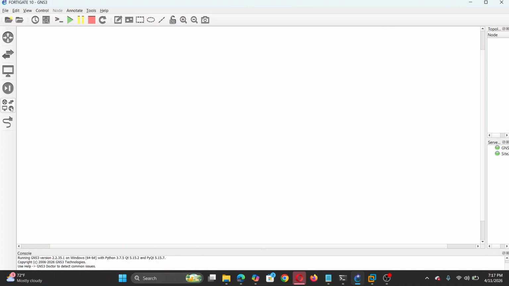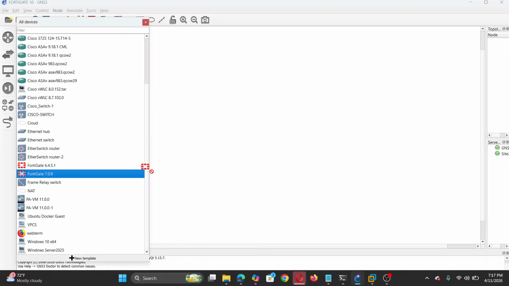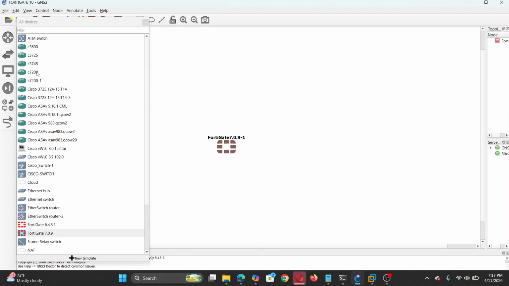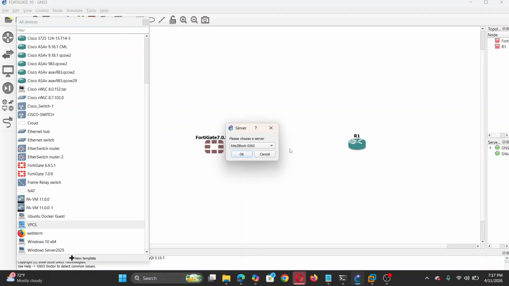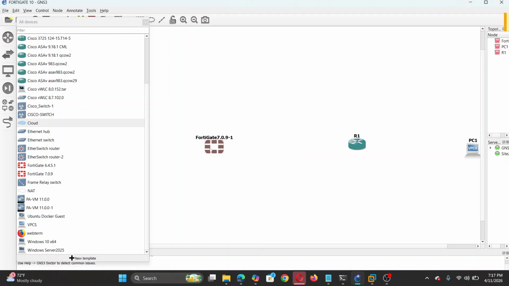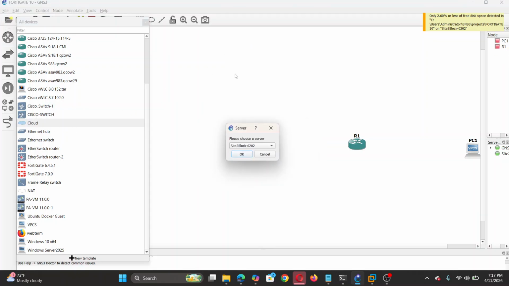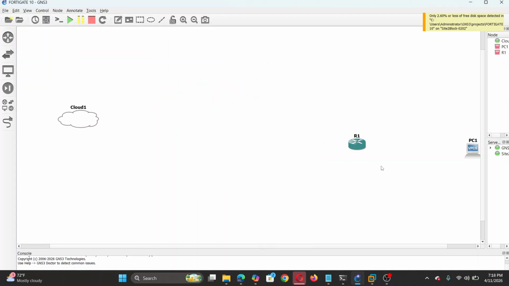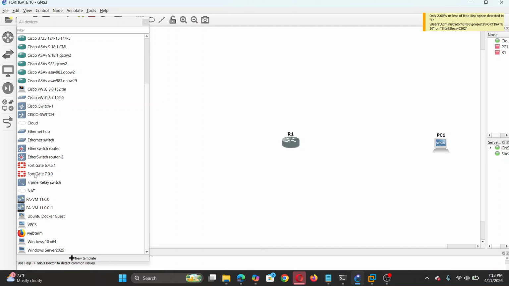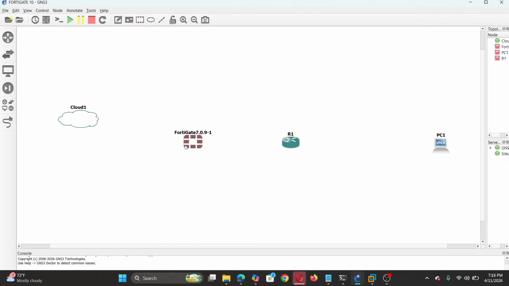So first, I will prepare the devices. I will take a FortiGate firewall, a Cisco router, one PC, and a cloud. Our lab consists of these four devices.